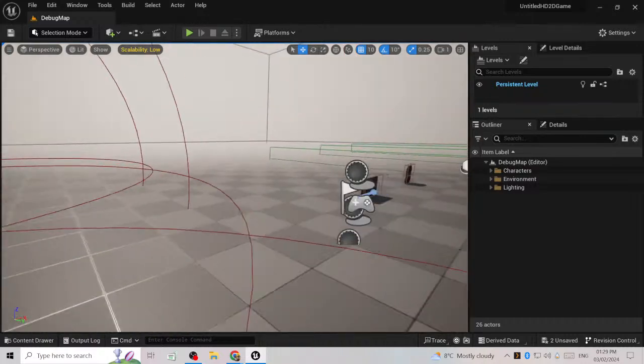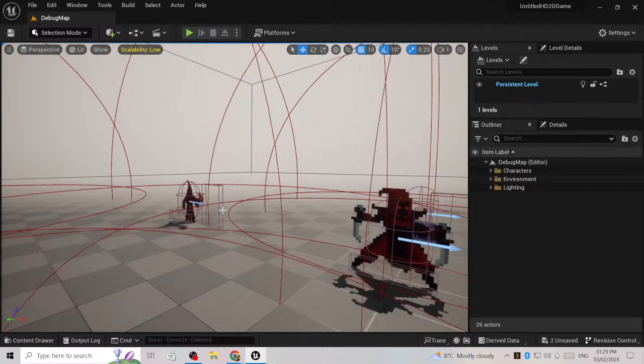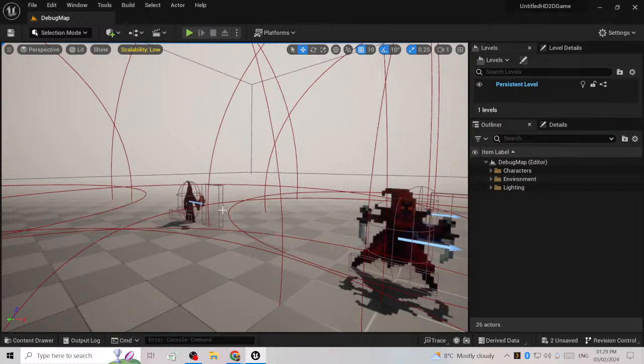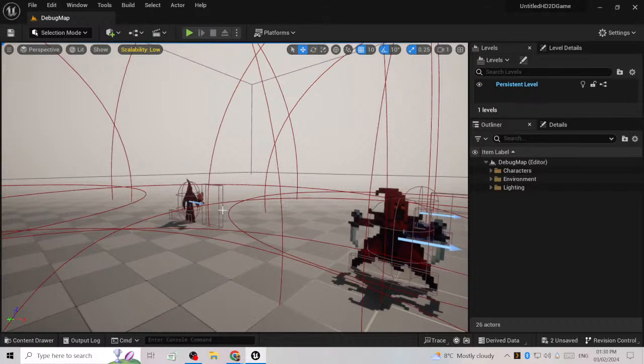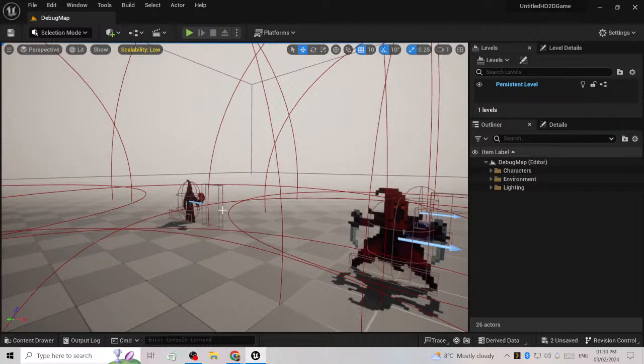Whoever did the cultist did the player character as well. And the 3D environments are just free assets that Epic released in January, I think. The cave map is from the January pack. And the other map I'm going to use, I think it's also free, is called Downtown West from the Unreal Marketplace.